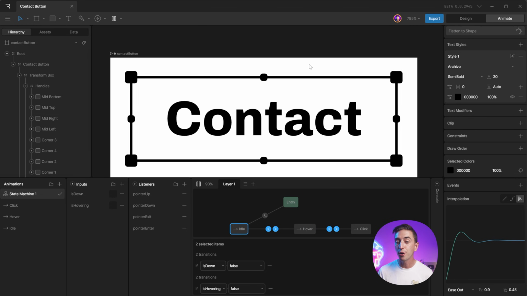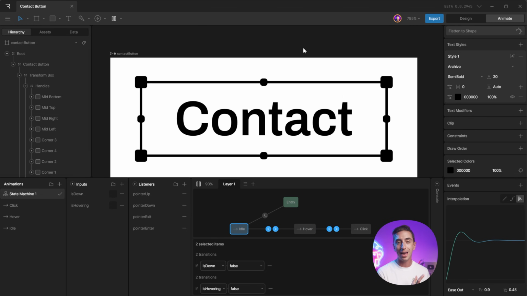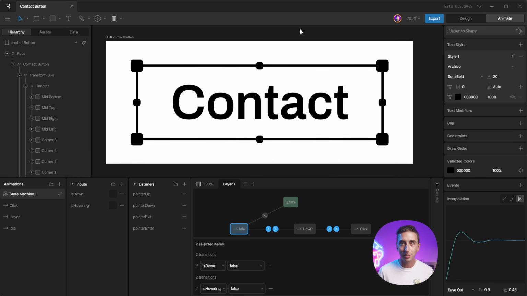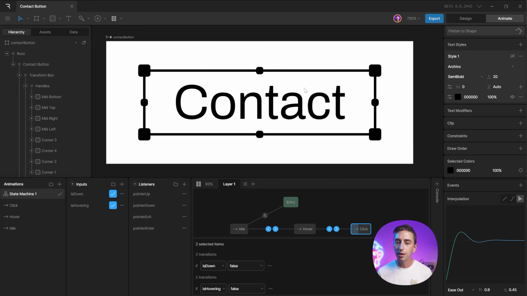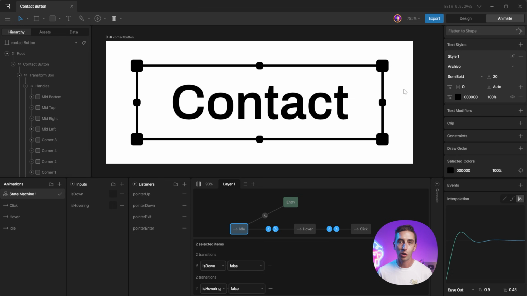I hope this is an eye-opening experience for you, especially coming from an After Effects background. Thinking in states and the interpolation between them is a very different concept than working with just keyframes inside of a timeline. But once you kind of wrap your brain around it, it really becomes a fun and interesting new way to work with motion.